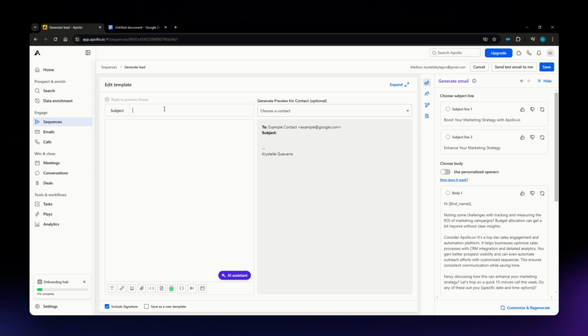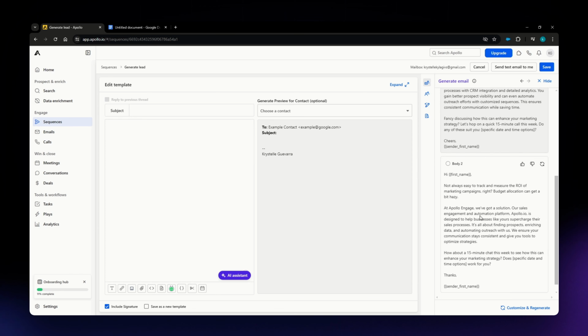So this is where you can compose your templates for the emails that will be sent to your prospects. For this section, you can type in your subject. For this section, you have your body. So what I love about Apollo.io is that it has this AI assistant available for you to use. So you can prompt it to compose your emails for you. As you can see, I already have a generated sample here. So I have this sample subject line 1, subject line 2, and also the body.